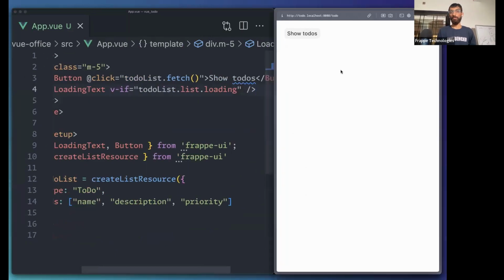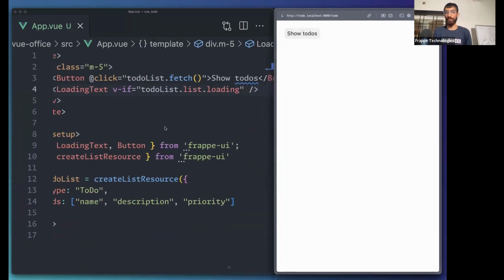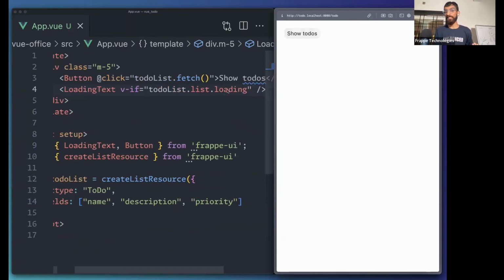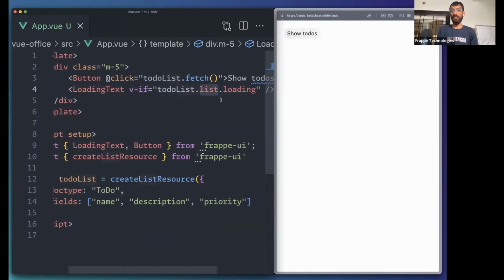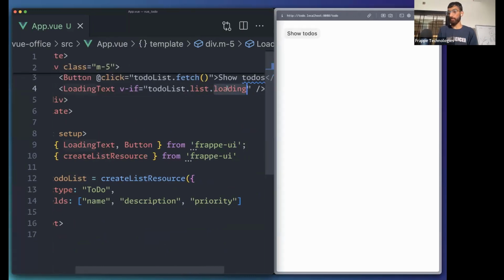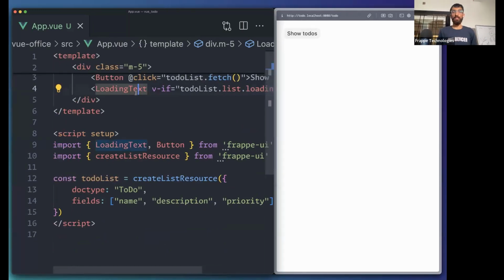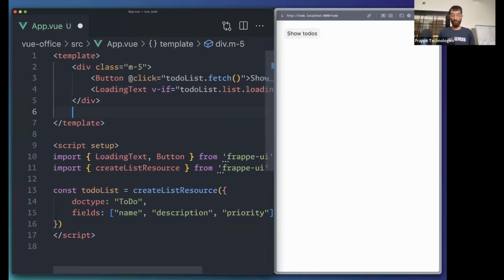We should have read the docs properly. And now for a split second, the to-dos loading spinner shows up. So this is all managed behind the scenes by FrappeUI. When it fetches the list, it will set the loading to true. That's it. And now let's render the data.